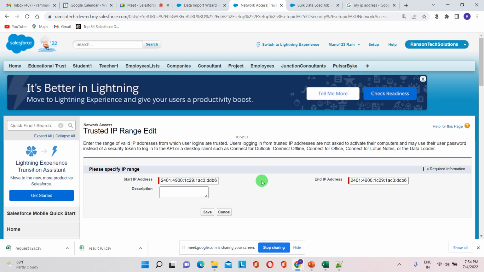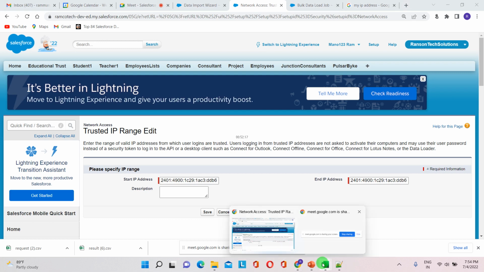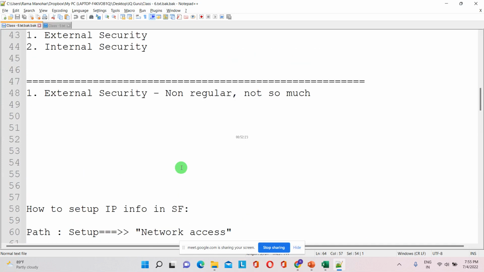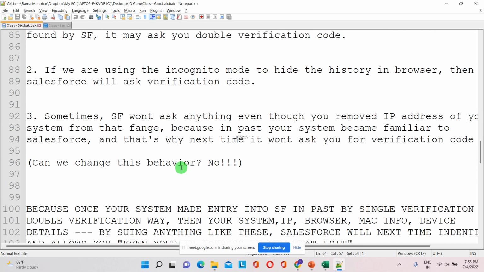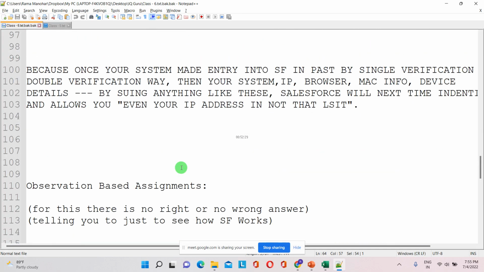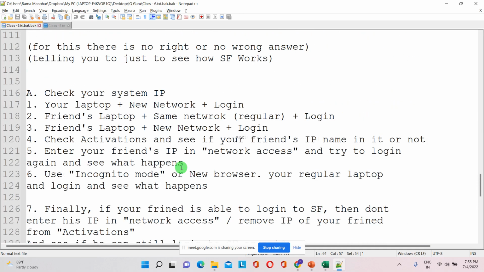So in case a third person is not able to log in with your credentials, this will be happening from your local tech team. Got it? So in this way, we have a lot of security information. Internal security we can discuss, and external security we can discuss. In the next class, we'll discuss the remaining things. Any doubts?